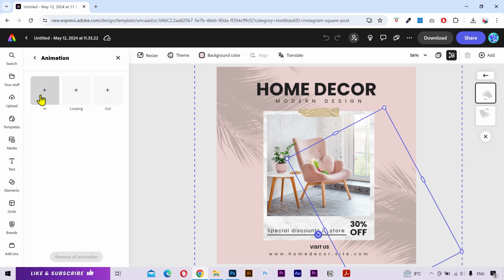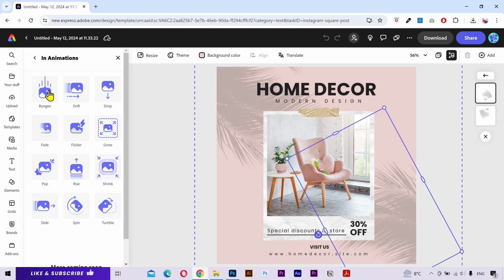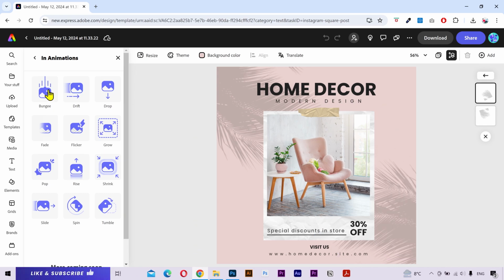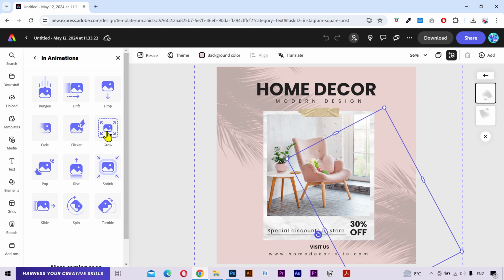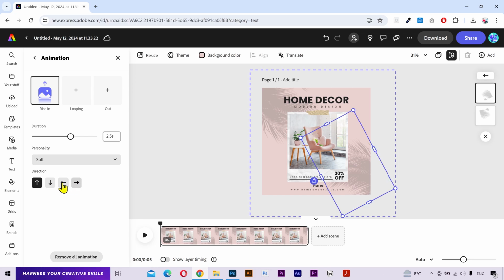Let's look into moving animations. And you got some pre-made animations here. Simply move your mouse on any preset and it's gonna show the preview. You can make it drift in, drop it in, make it grow. You can pop it, spin it, but I'm gonna rise it. Once you click on it, you can adjust some more settings. You can change the direction of the motion if you want.